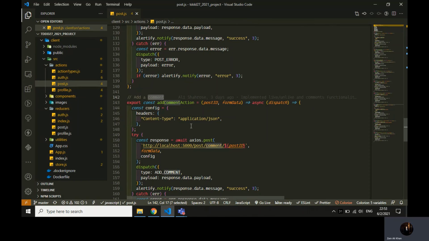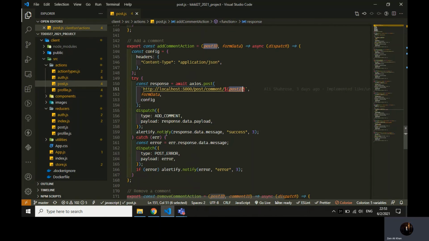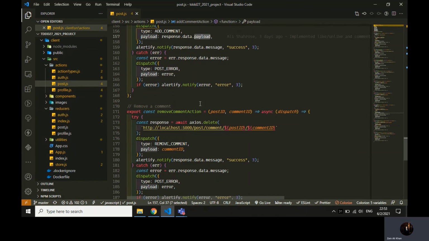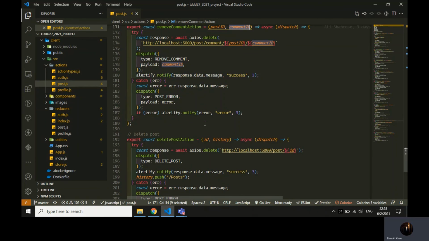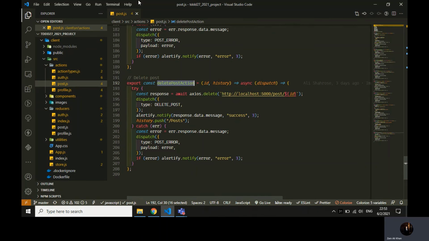So this is the add comment action. We have the post ID and the form data that we are getting, because we require the post ID: if we are adding a comment, it has to be on a specific post. We just dispatch our add comment and get the data. We are getting the payload in the response. And here we are removing the comment action. We have the post ID, comment ID, and stuff like that. We also have a delete post action here, and yeah, that's all about it.